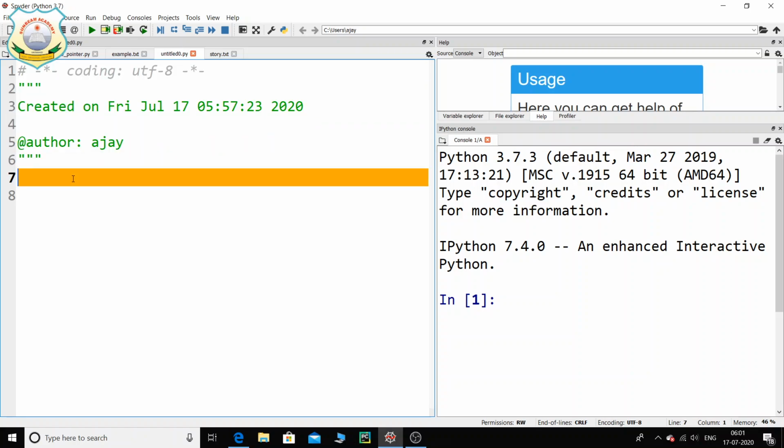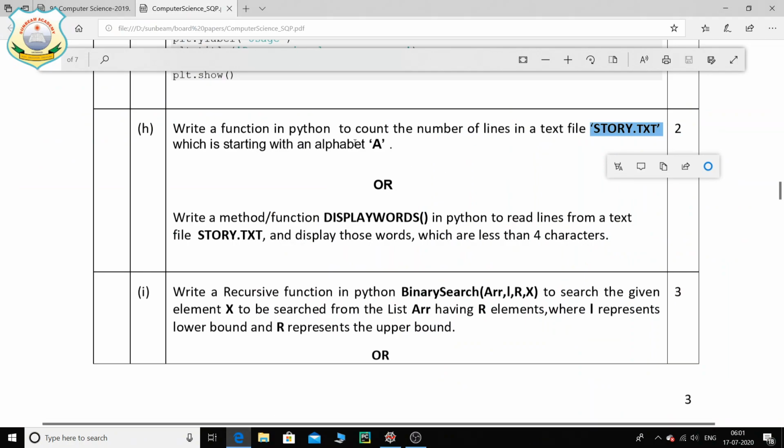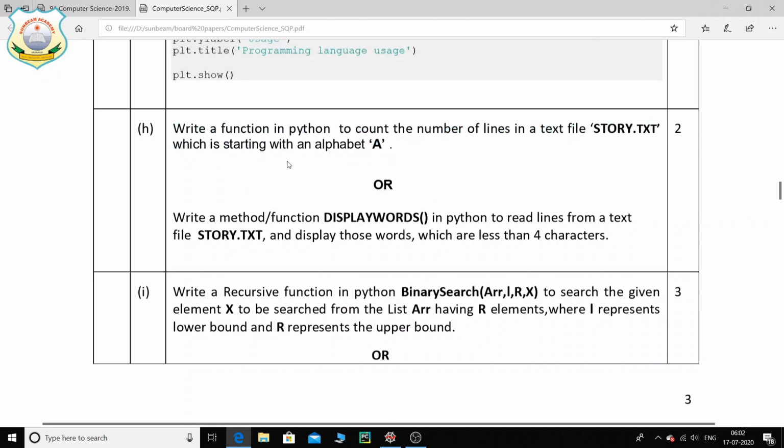So let us begin. They have said to write a function, and over here they have not specified any name for the function. So in that case you can give your own name. But if you go for the OR option, over here they have given the name, that is display words. So you're supposed to use the same name for the function. Over here they have not given any name, so you can use any name that you like, something that actually tells about the program, so you have to use proper naming conventions.